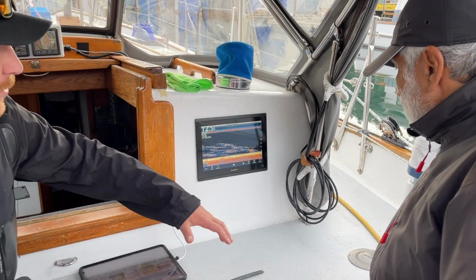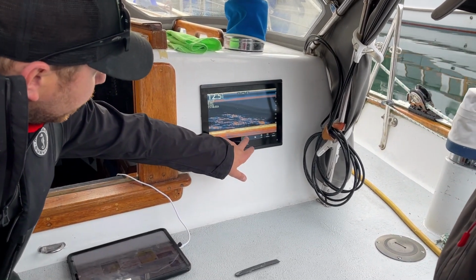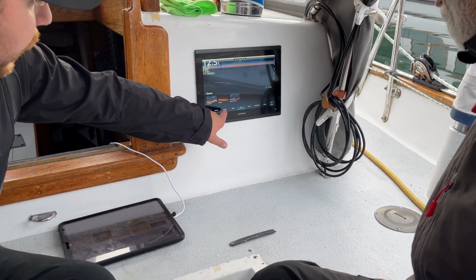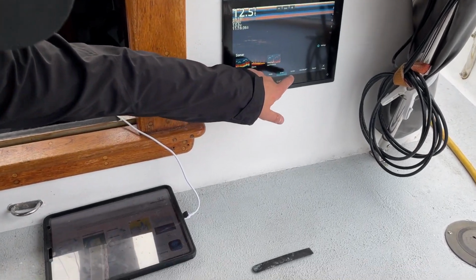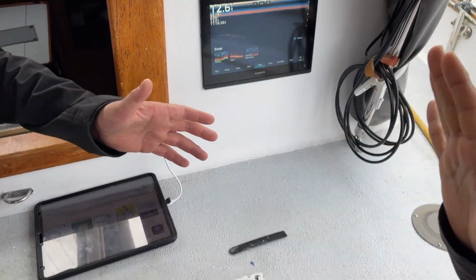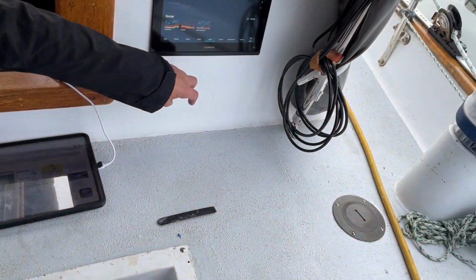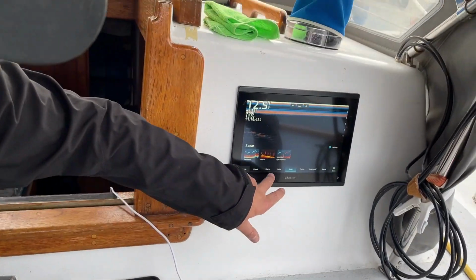The home screen for charts and radar, the home button in the middle there. And then at the bottom here, you'll have charts, radar, sonar, combo, which you can have split screen. Can we overlay stuff? Yeah. Okay, perfect. I'll show you that. So we'll just start with charts.